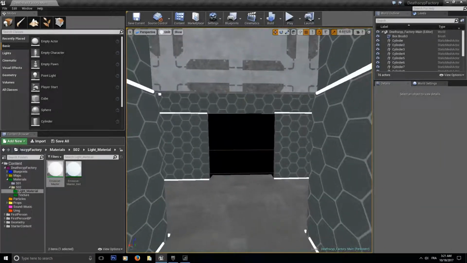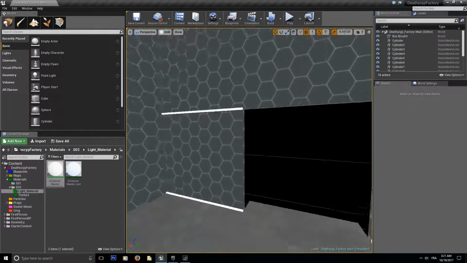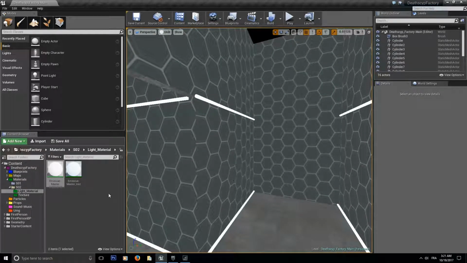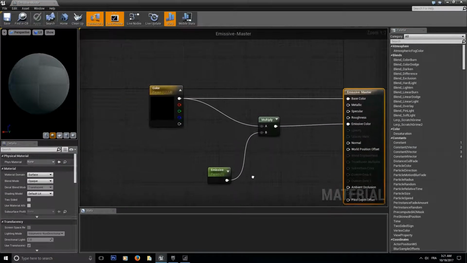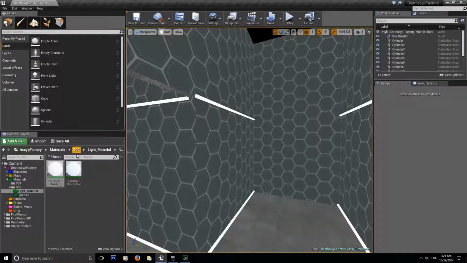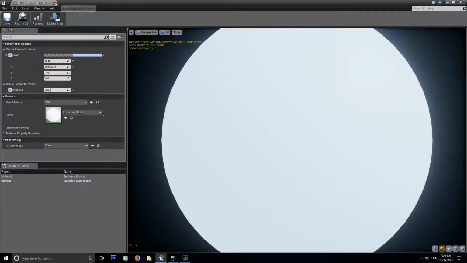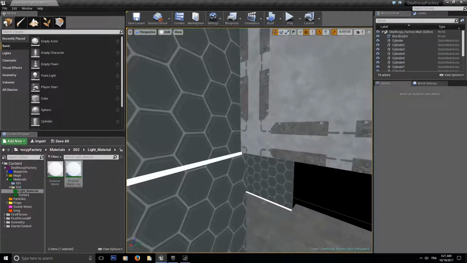So in this tutorial we're gonna play with materials again and create our very first own material. We're gonna do some emissive material together, like you see over here. I'm gonna teach you how to do this basic material over here and also how to make a material instance and what's the difference between the two and how they complement each other.